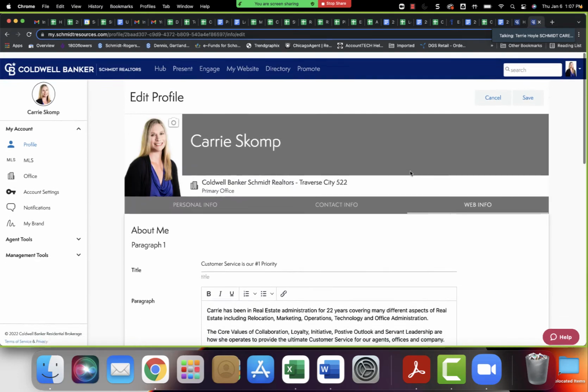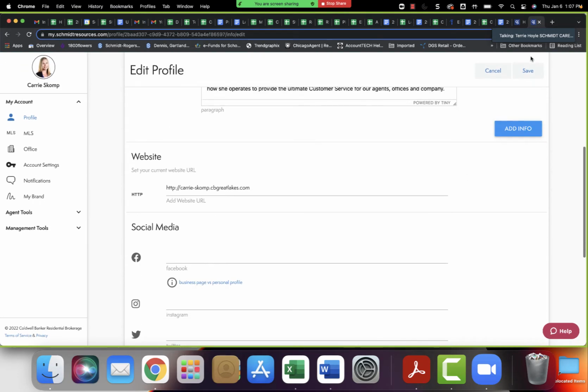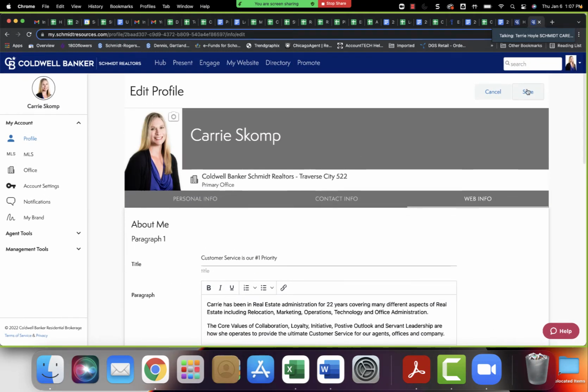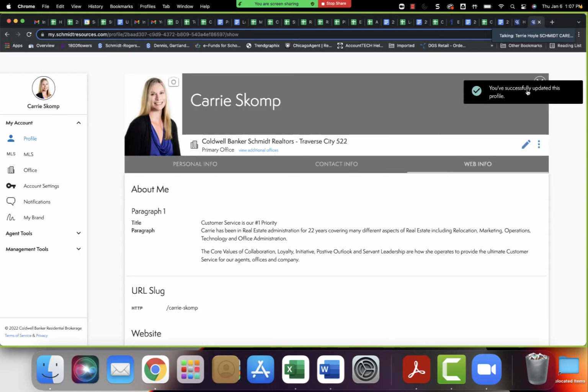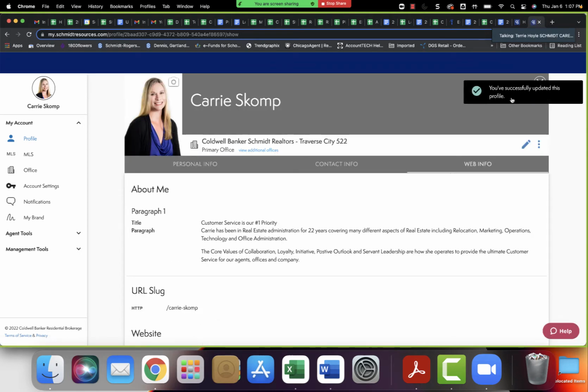Anytime you do make changes, there is a save. It kind of floats along with you as you scroll. You can kind of see that there. Click save anytime you make changes, because you want to make sure that the system is saving them. It does give you that, hey, good job, you successfully updated your profile, and then you're ready to move on.